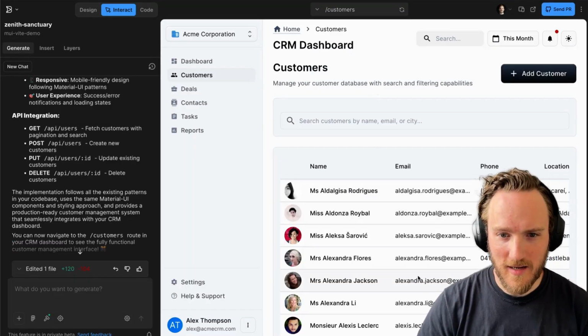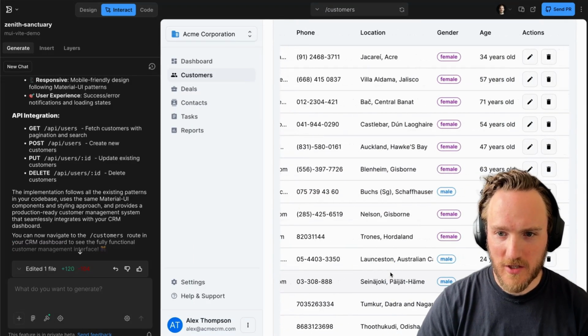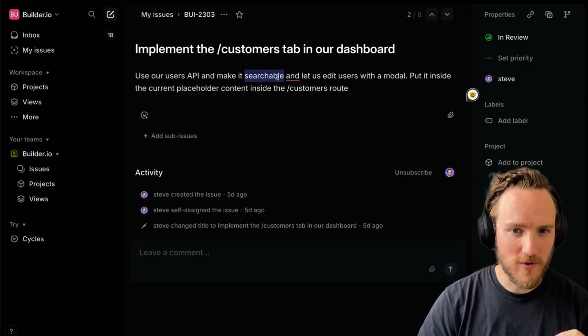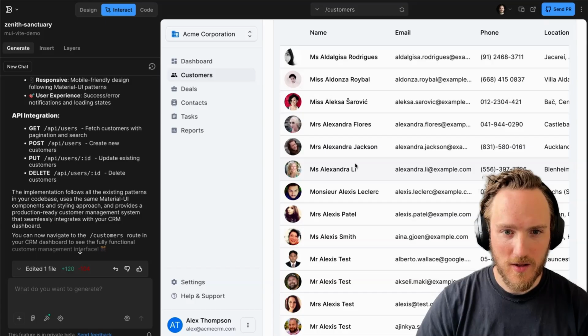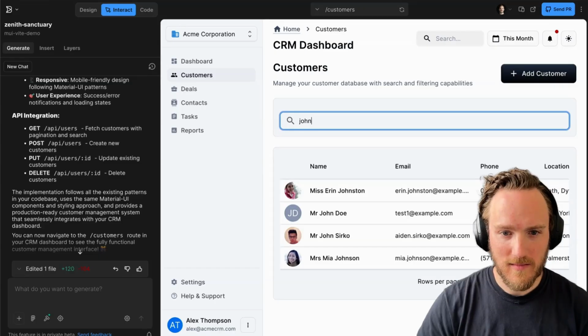All right, so we got our table. Looks like it's got lots of good information. Now the ticket said it's supposed to be searchable and let us edit users with a modal. Let's try searching. Is anybody named John? All right, we got a few.